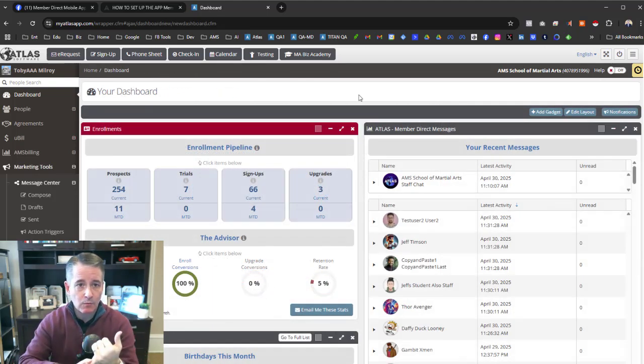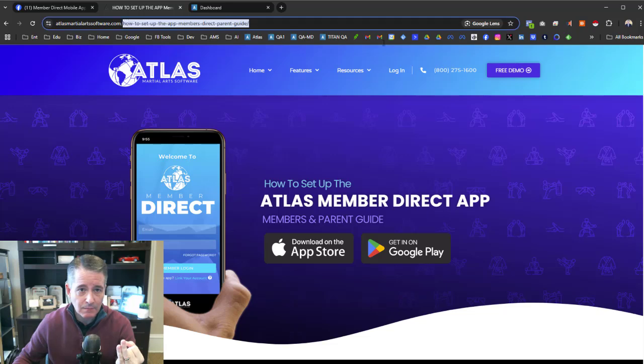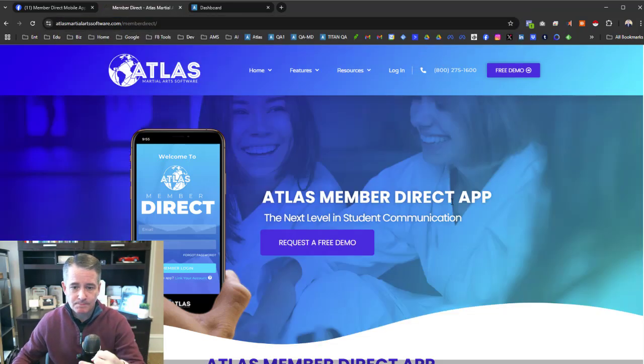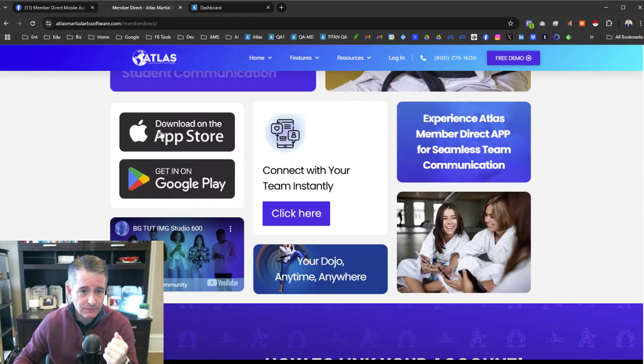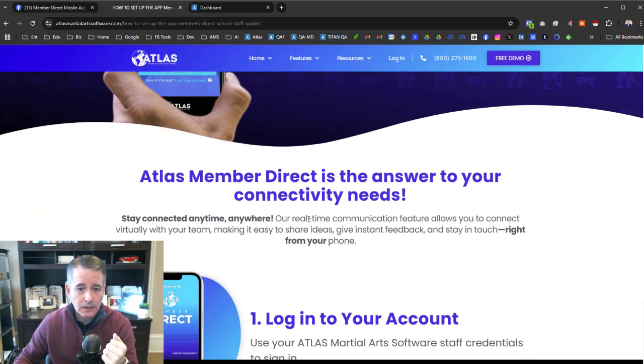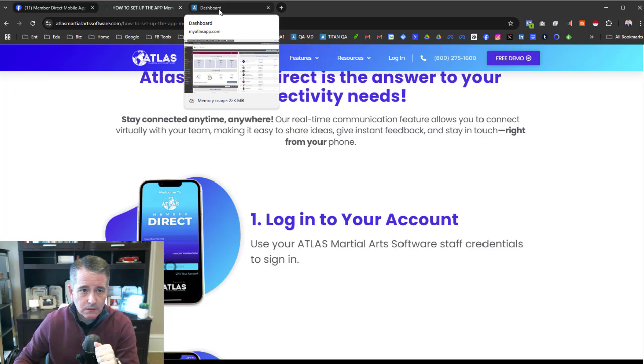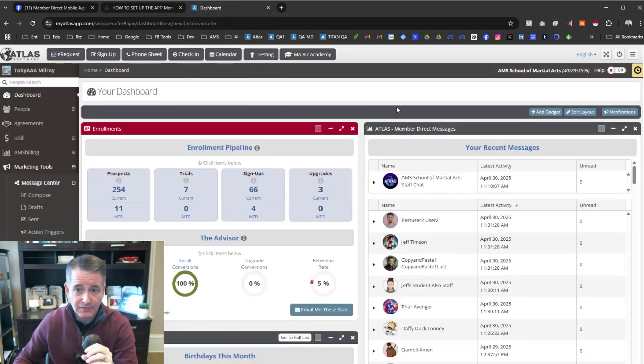So I would recommend step number 1, join us in the Facebook group. Step number 2, go to atlasmartialartsoftware.com/member direct, download the mobile application from your favorite app store, and then look at the staff school guide. And get yourself linked. Get your account linked. Just log in with your normal credentials. Then make sure you go in and add the dashboard widget to your dashboard. Consider the permissions that you want your other staff members to have. Do you want them to have the ability to chat or not? It's up to you. And then you can start experimenting with sending group chats, sending individual chats, etc.